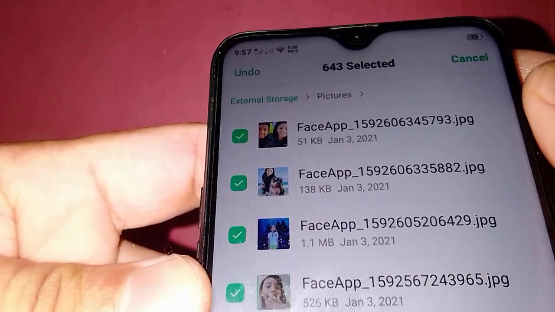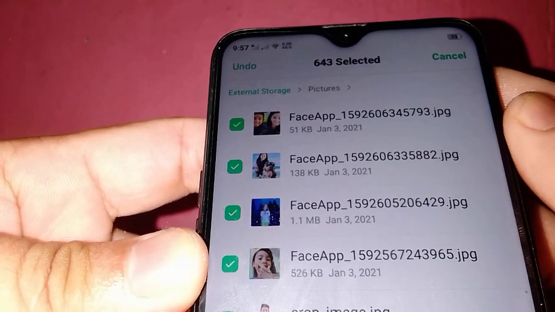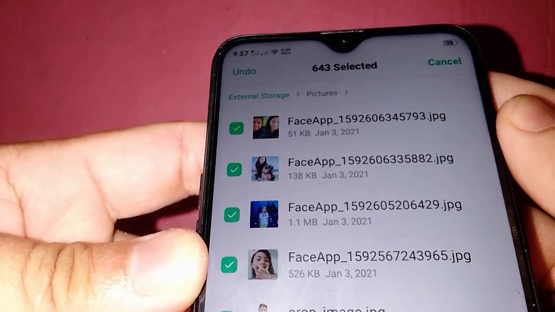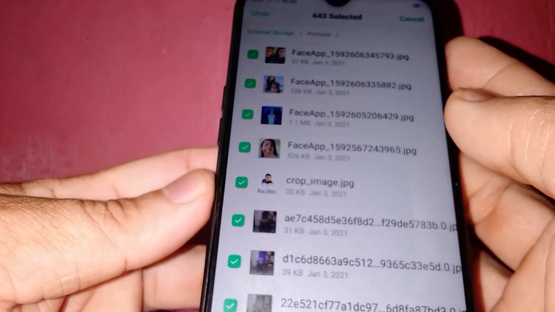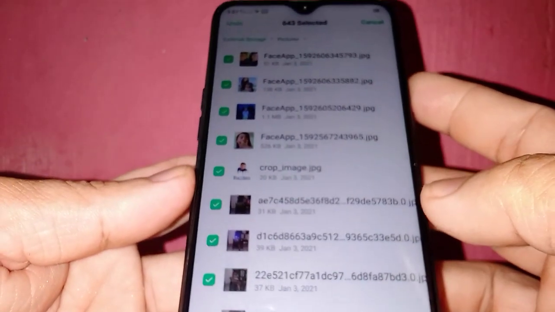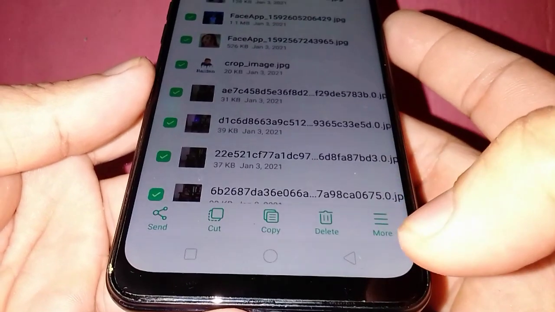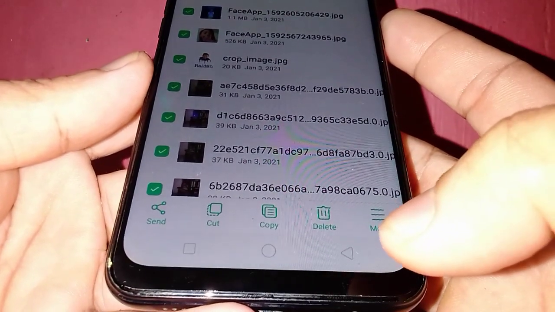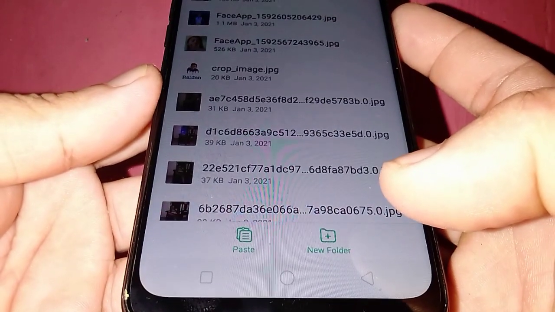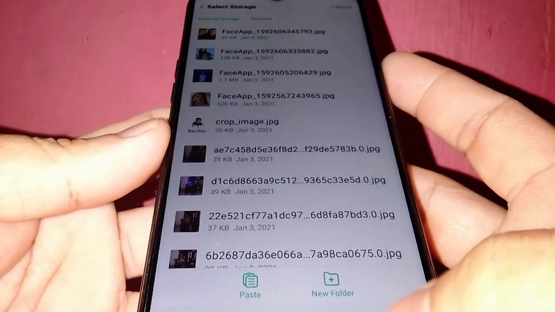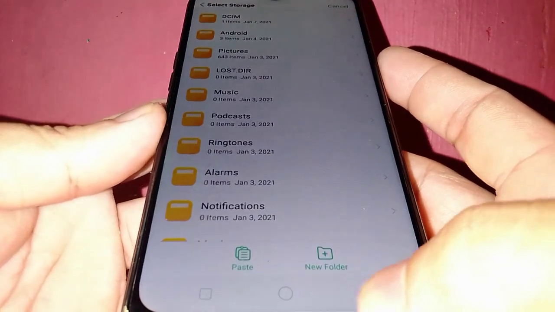The squares are all checked if you select the select all. To transfer the file or the image to your internal storage, you only have to go below and select the cut. So click the cut, and after you select the cut, go back and go back again.